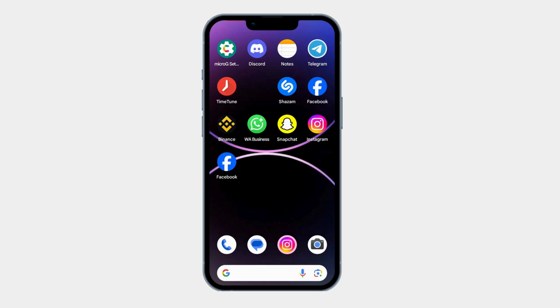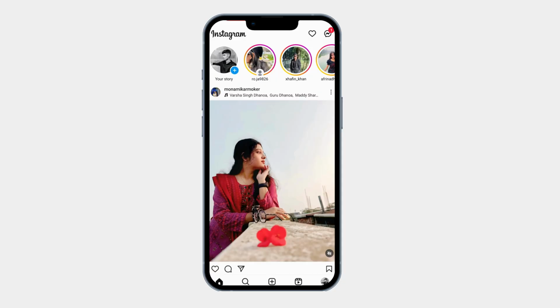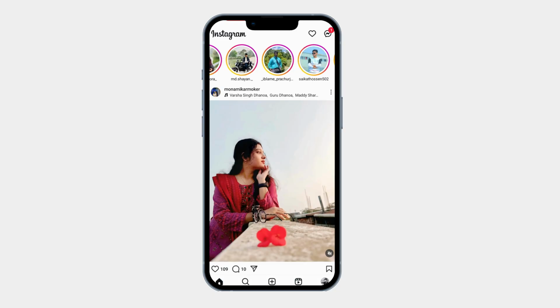First, open the Instagram app on your Android phone. Make sure you are logged into your account. On the home screen, you will see stories at the top. Find the person's story that you want to mute. Don't tap to watch it.